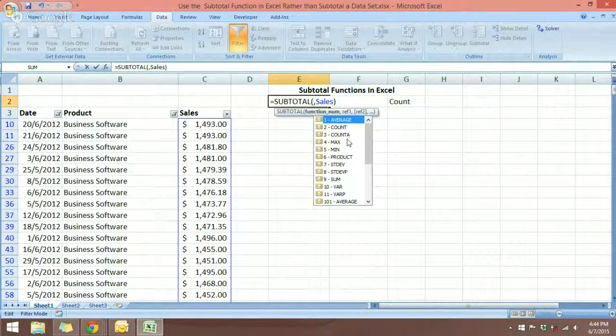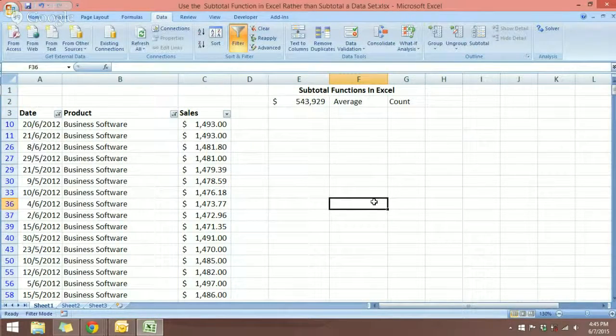Okay, this is a very good tool that Excel provided. You can see the functions over here. Okay, so you don't have to remember which number represents which function. With this subtotal function, you can just select or type in the number of which one that you want. Okay, like this, 1 or 5. Okay, so we have the average function, the count function, the max, min, and the sum function is number 9. So let's click number 9.